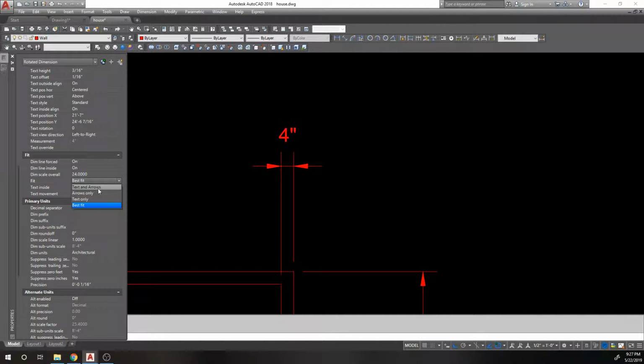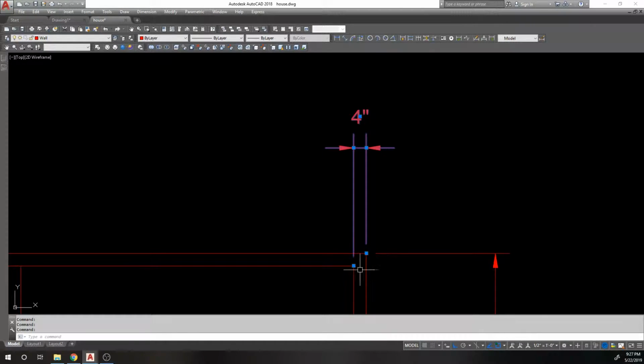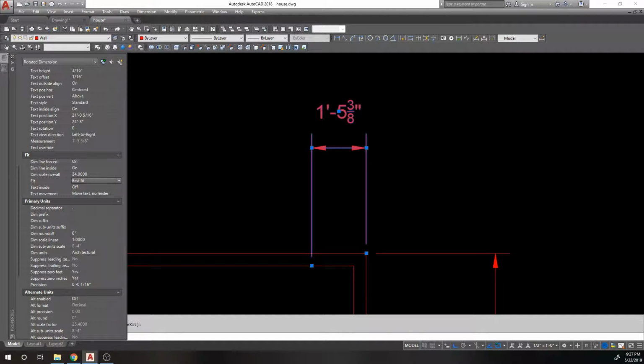And these options might become available. No, they still aren't available. We might have to do a bit of a longer dimension, something like this. And then you can start to see some of those options come to fruition. So here's text and arrows. It moves the arrows outside first, or just that moves everything outside. Arrows only, text only, so the arrows stay where they're at. Only the arrows get moved out. So you can do like this.